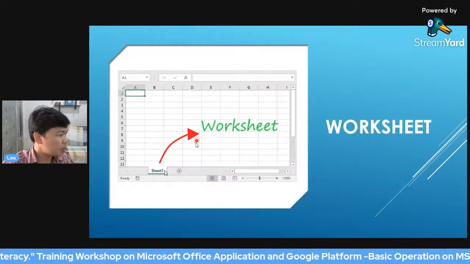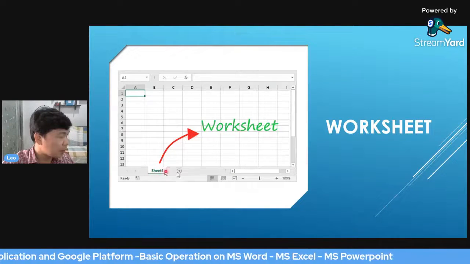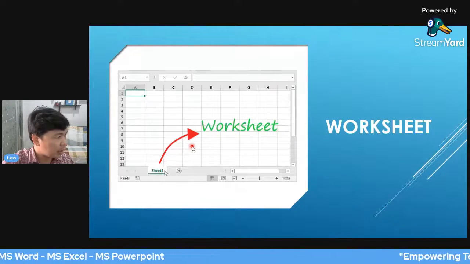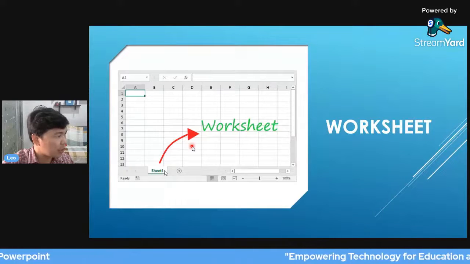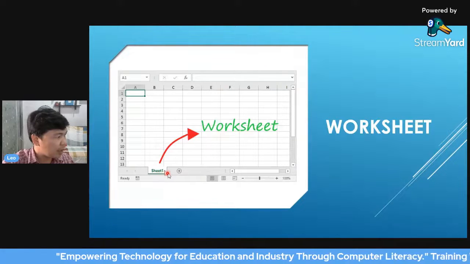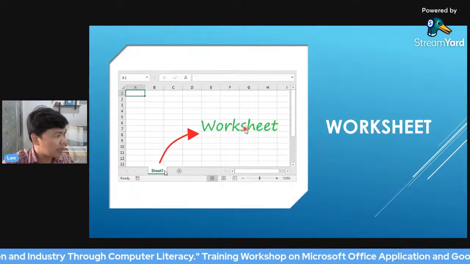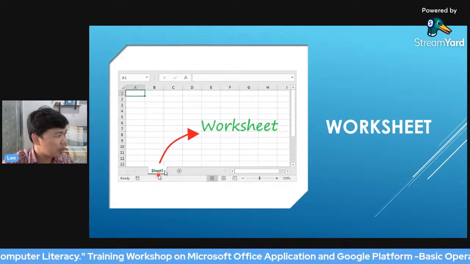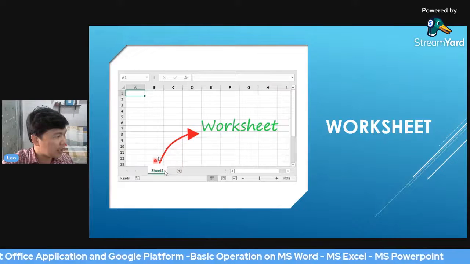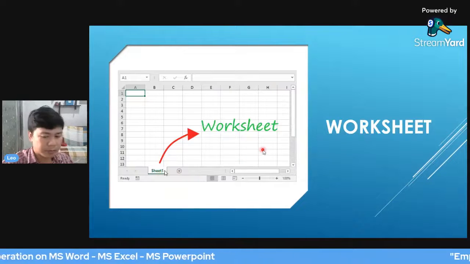Okay, so we have here, as you open a certain Microsoft Excel, for example, in Microsoft Office 2007, 2010, and 2013, as you open a new workbook, there are three sheets here. We have sheet 1, sheet 2, and sheet 3. But if you're going to use Microsoft Office 2016 and up version, you have only one sheet available here. But you can add a sheet by clicking this plus sign. Okay, so we can have this sheet 2, sheet 3, and so on.